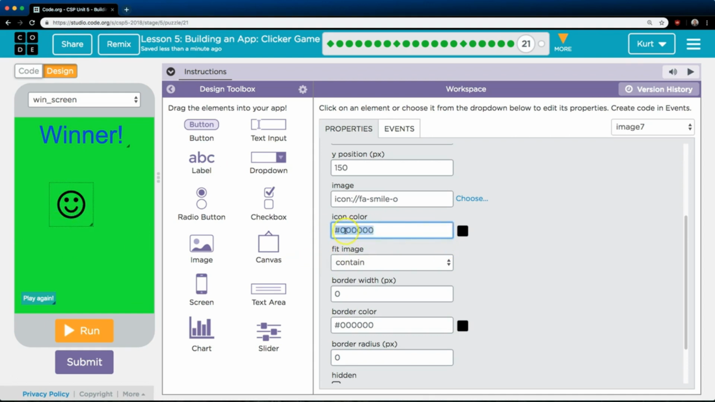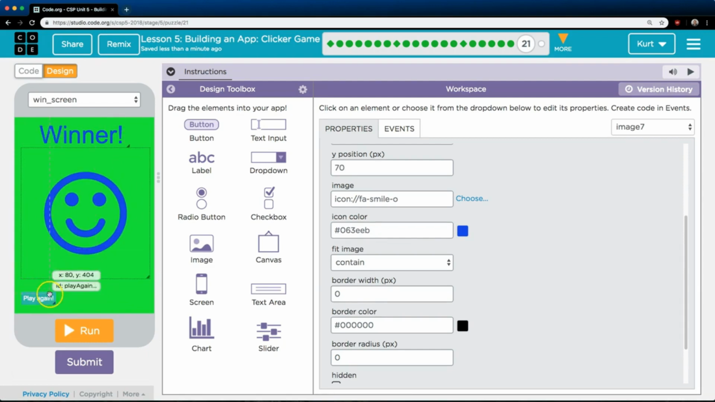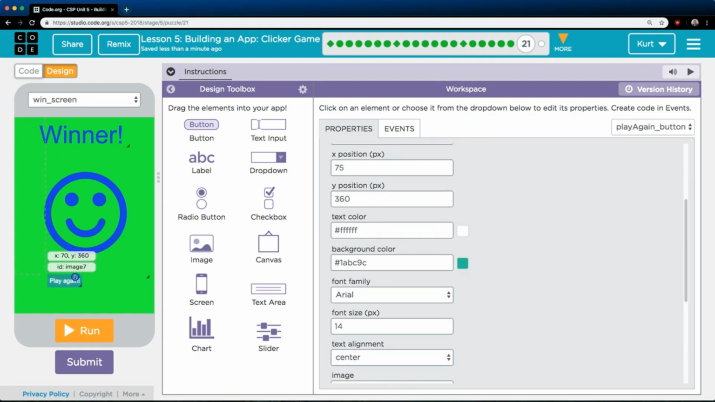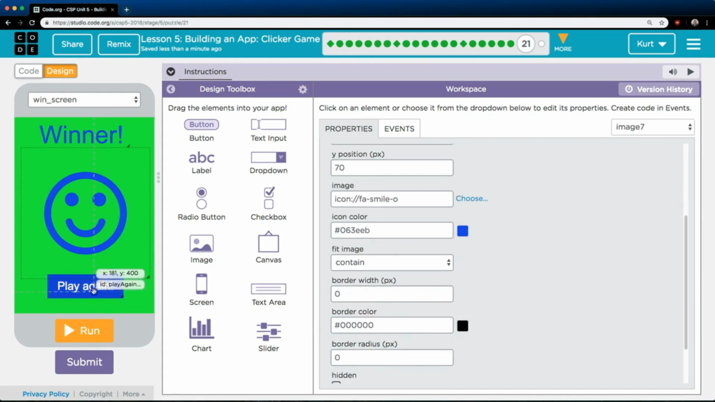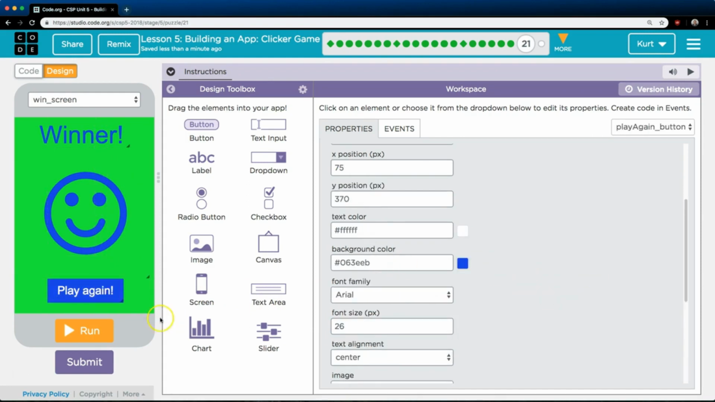Alright, and then I have that color still, so I'm going to paste it here. Perfect. And then text color is the same. I'm also going to make this blue. Play again. I like that. Alright. And now we have to set a win if.